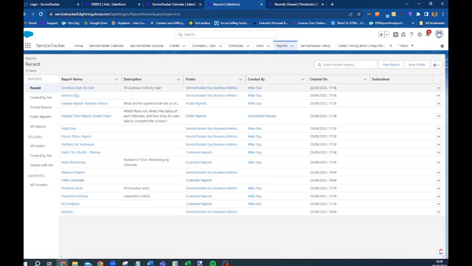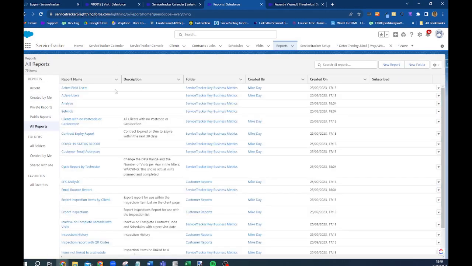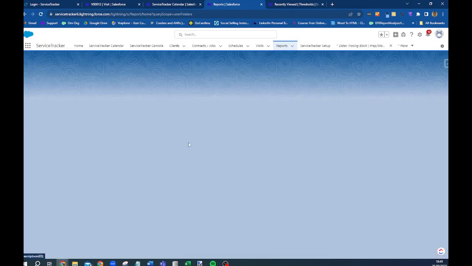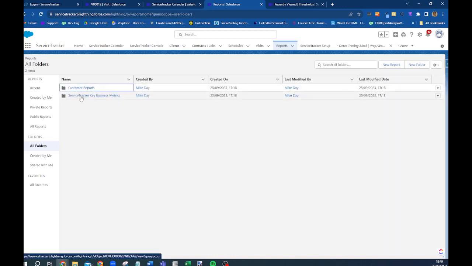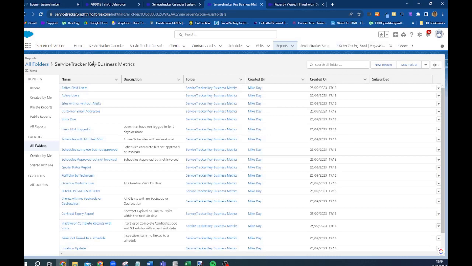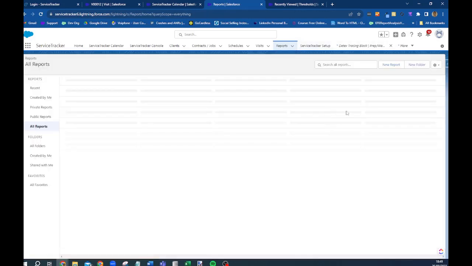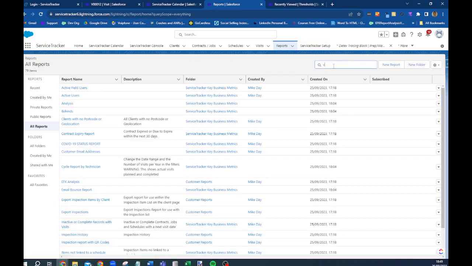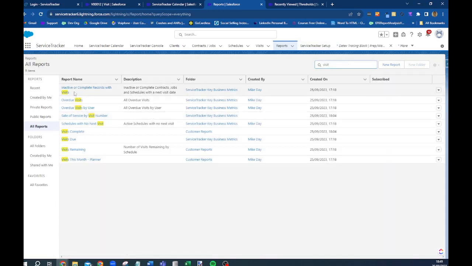So pulling information out, click on the tabs, look at the views, or you can click on the reports. Again, it'll just show you the recent ones first, but you can click on all reports to look at everything in the system, all folders to have a look at all the different folders and then reports within the folders, or you can use the search. So what I tend to do is click on reports, all reports, and then I might type in visit, which then shows me all my reports based on visits.